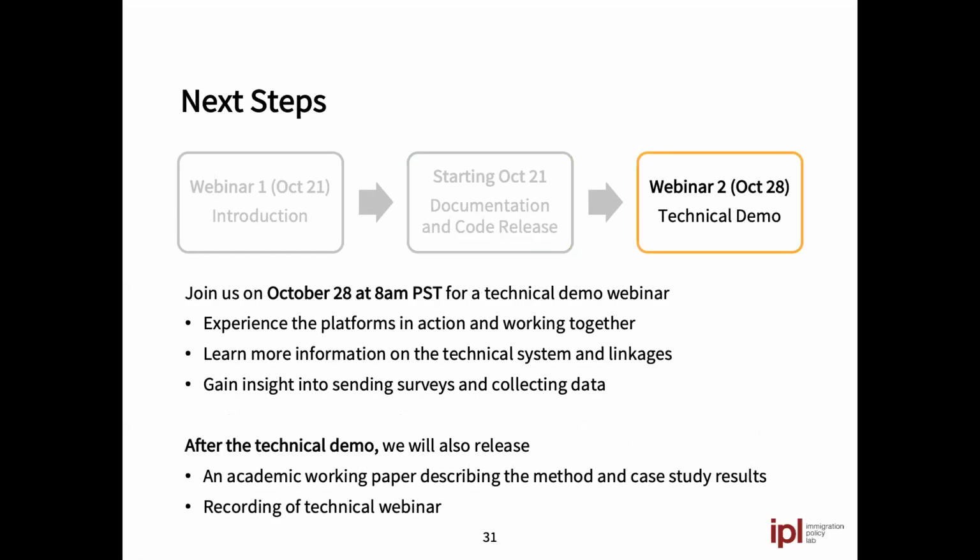One week from today, we will do a more deep dive, technical, hands-on demonstration of the systems in action, see how the linkages really work, see what it looks like to collect the data, to send the survey and things like that, and have more technical Q&A with our developer who worked closely with us on this project.